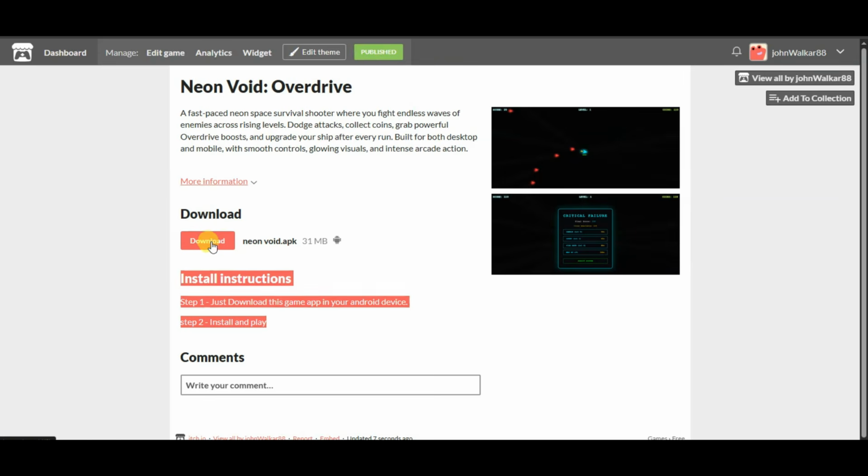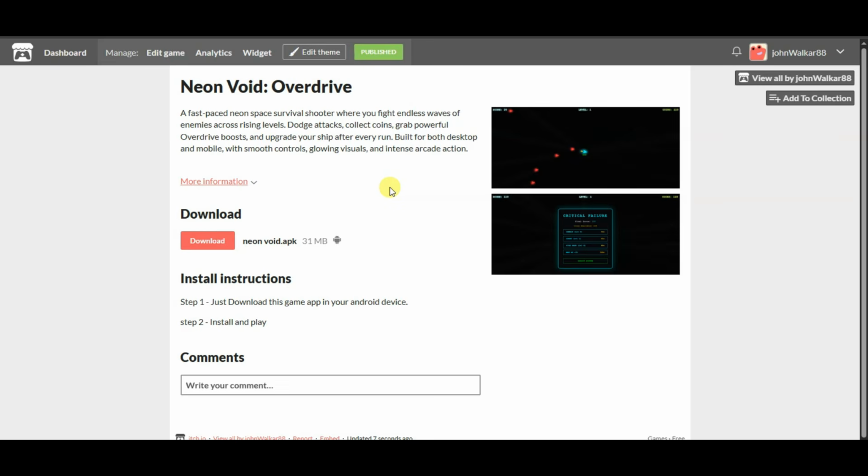Here you can see the download button. Users can click here to download this application in APK format. Guys, using this method, you can upload your game successfully on this website.